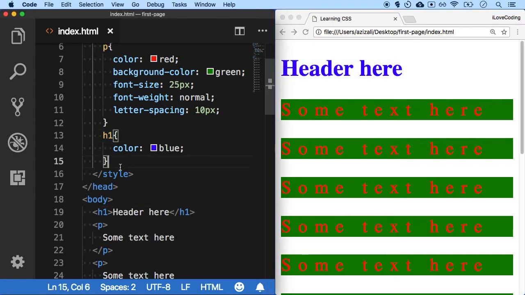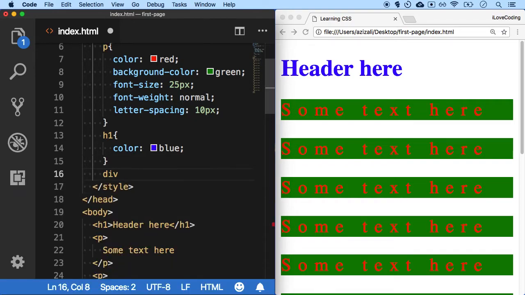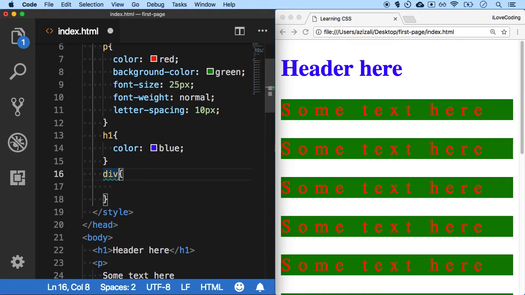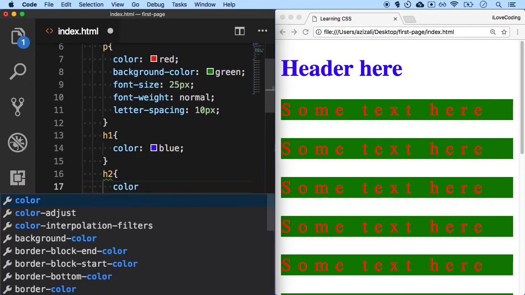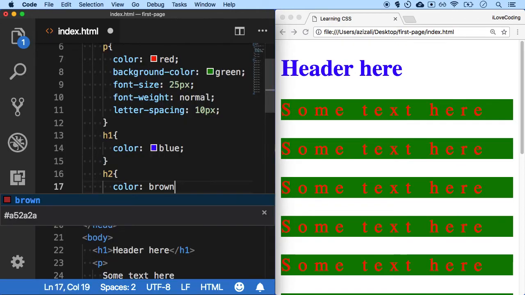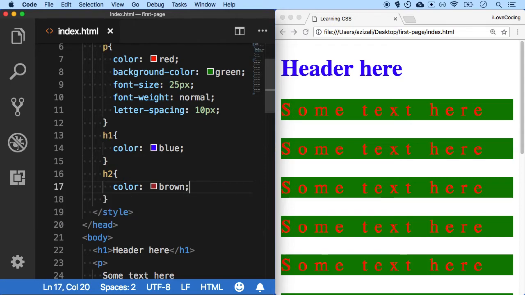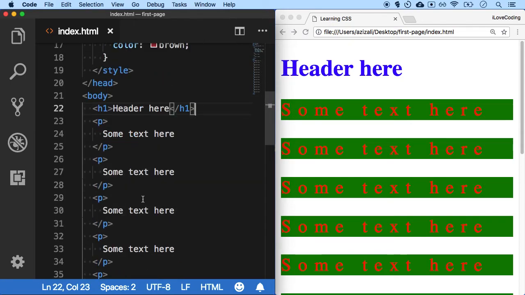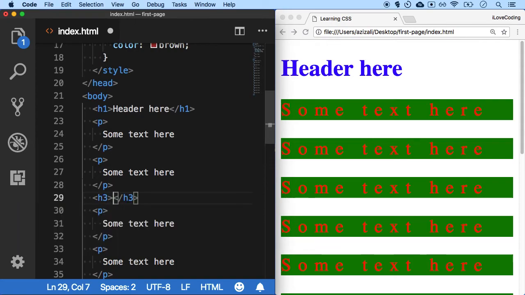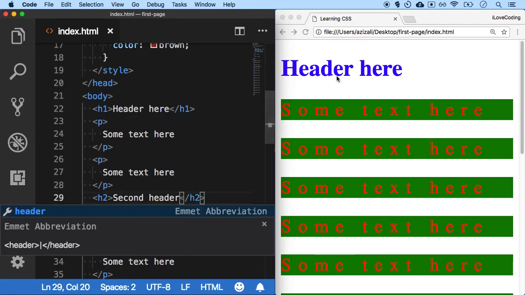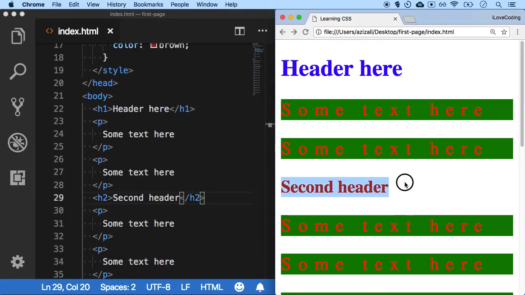So let's say you have another element, maybe a div. So I'm going to say all the divs should be, or let's not use div, let's say maybe H2s. So let's say you have an H2 and you want all the H2s to be brown in color. And let's say after the first few paragraphs, we have an H2, second header. Save, refresh, and you see the second header is brown.